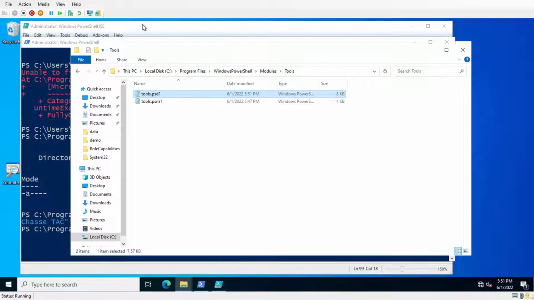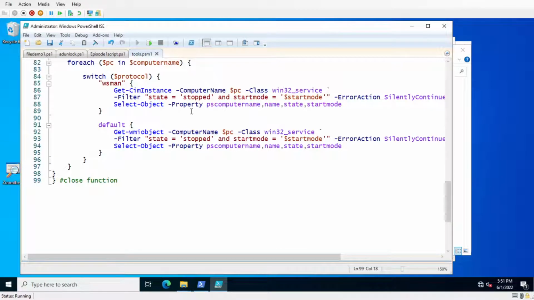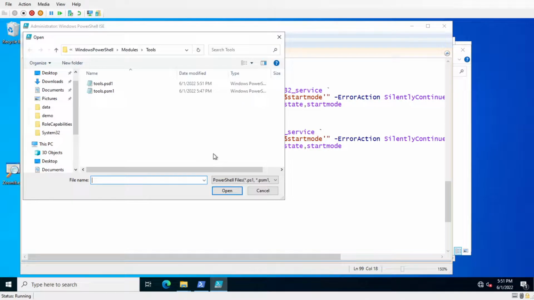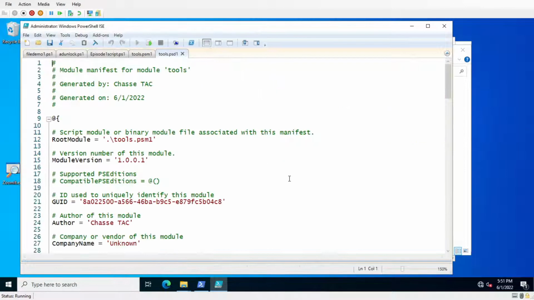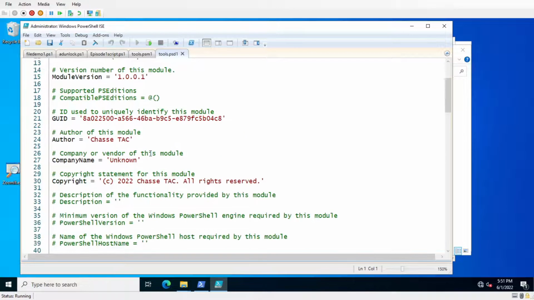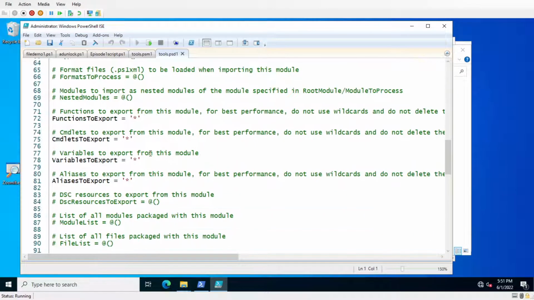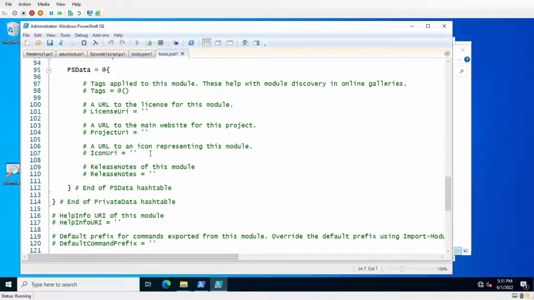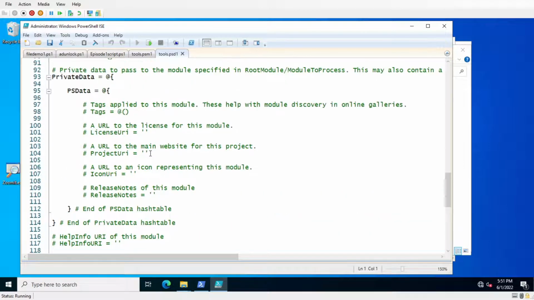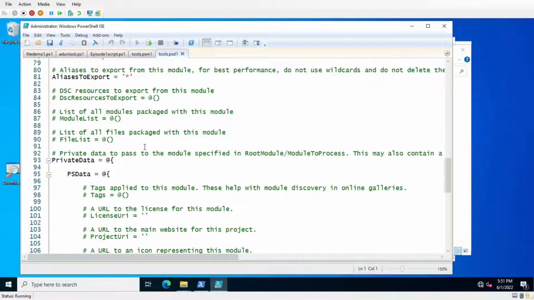So now I need to do one edit to it to make something happen here. So if I go and open this up, PSD1, and you could actually edit this in Notepad or Notepad++, or I don't know, whatever your favorite text editor is. And what I'm going to do is I'm going to kind of scroll on down here until I get down to, where the heck is it?